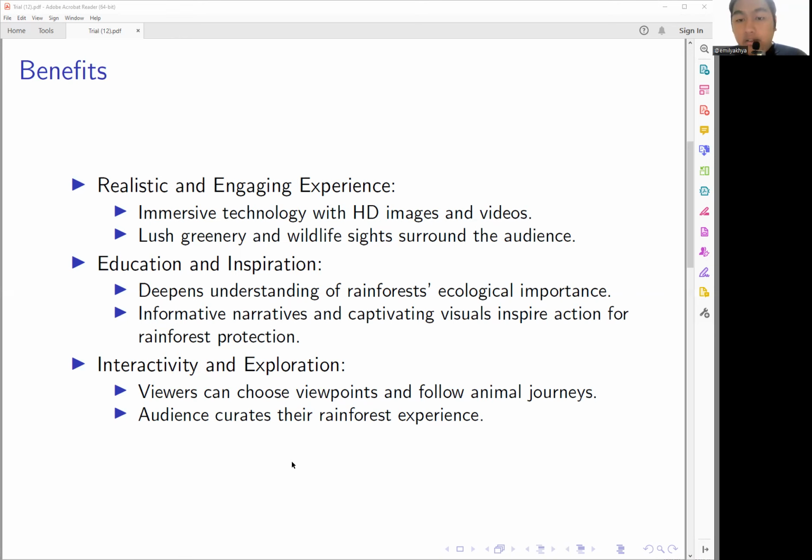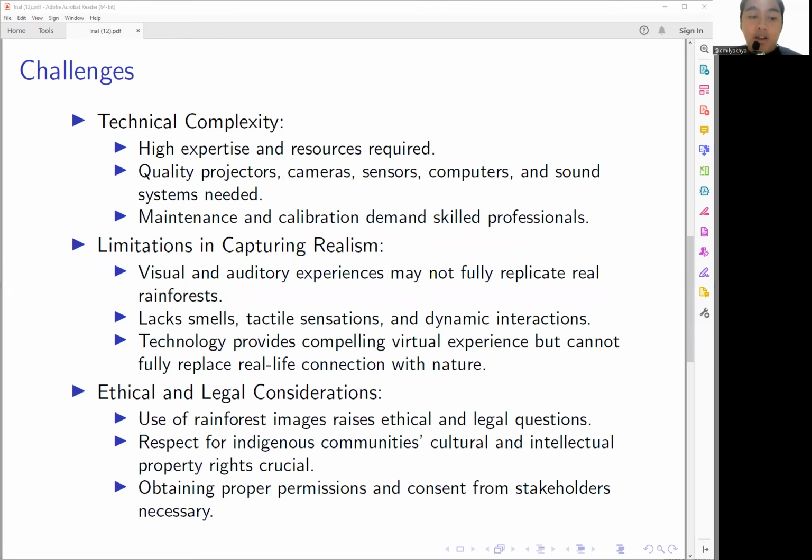But there are also some challenges, guys. Okay. First, to recreate something complex like a rainforest, we will have, of course, the technical complexity involved in creating the immersive experience. It will be a significant hurdle to implement. To achieve the level of realism that we desire, a vast array of sophisticated equipment will, of course, be required. It will include high quality projectors, cameras, sensors, computers, and sound systems, all of which demand substantial investment for creating this kind of experience.